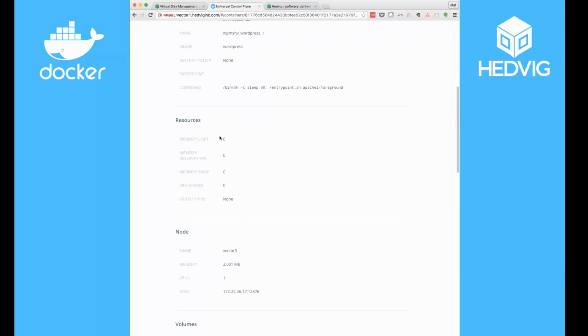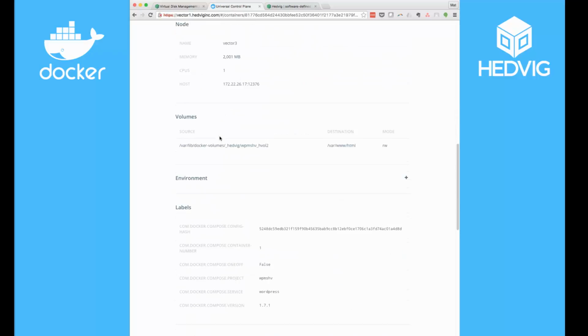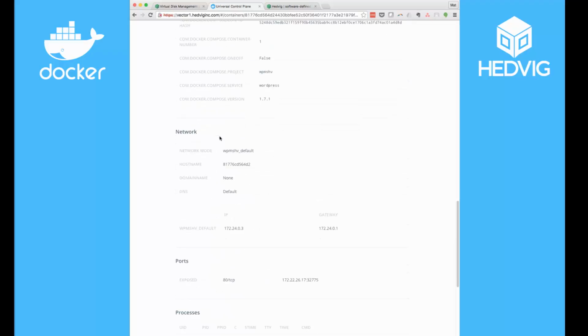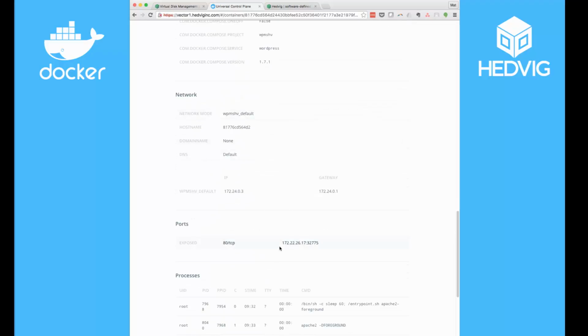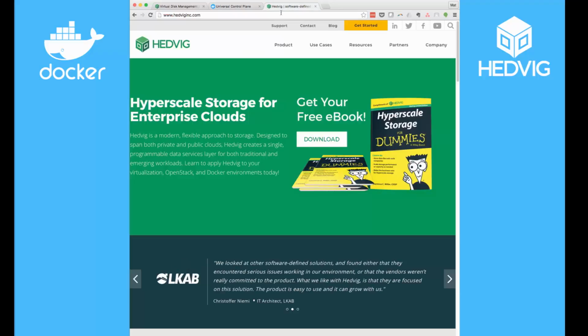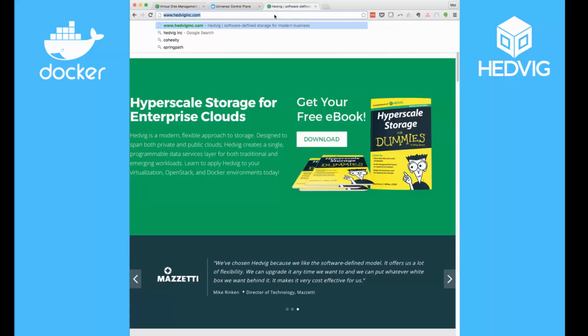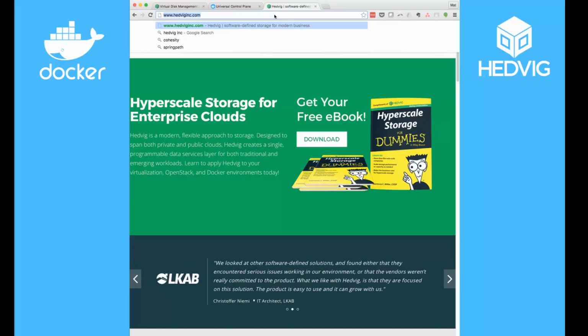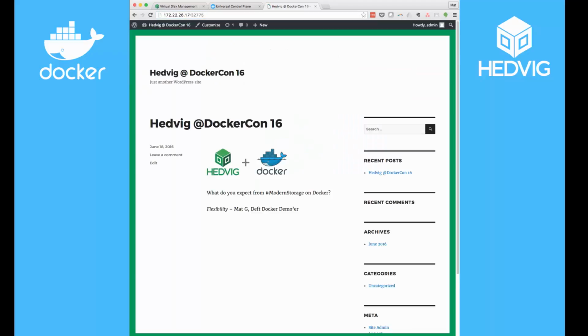Let's go down into the details. In the details, and we'll talk about the Hedvig integration a little more in a moment, we see that it's running and exposed on this port. Let's take that and go over here, where we're conveniently showing an ability for you to download a book we have and will have available at DockerCon, Hyperscale Storage for Dummies. And we'll now go and access the site.